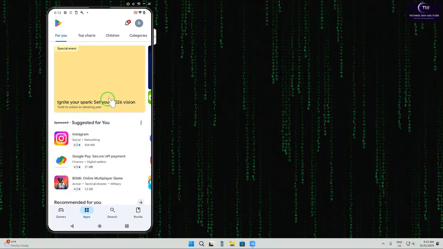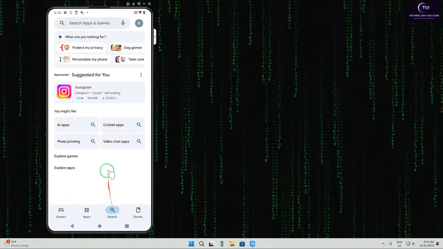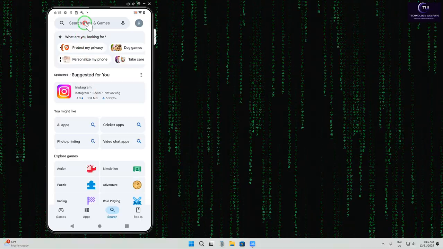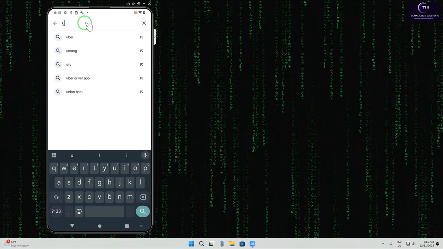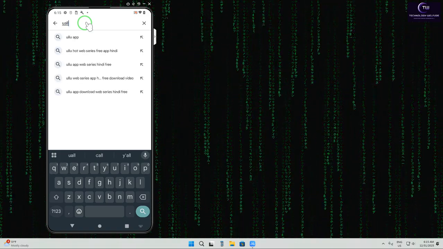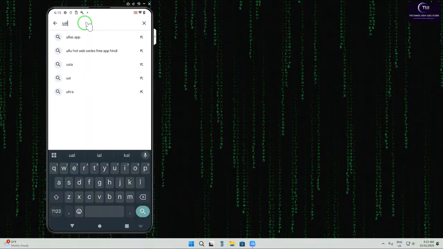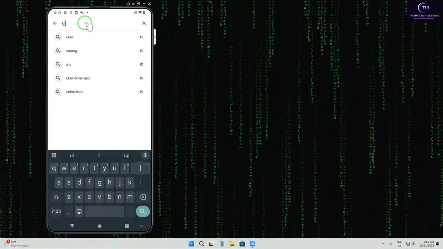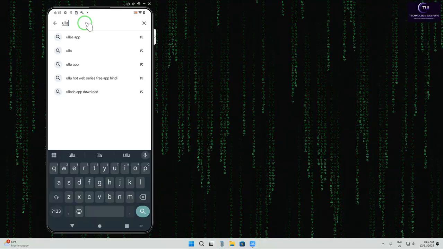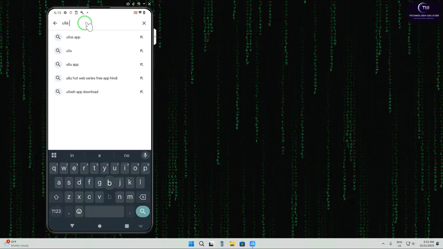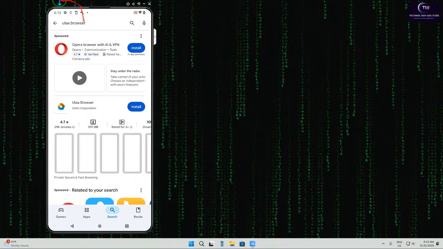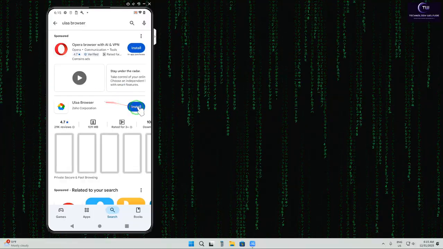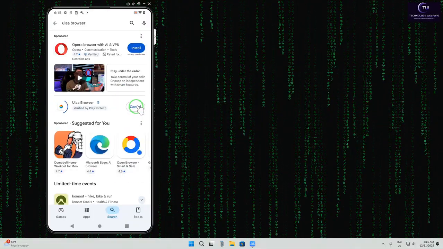Do this similar strategy, guys. We will come into the Play Store, into the apps and games search bar, and here we will have to write. Let's see. Yes, we will go for this one. Now we can see here this is the Ola browser. Of course, we will tap to install it.